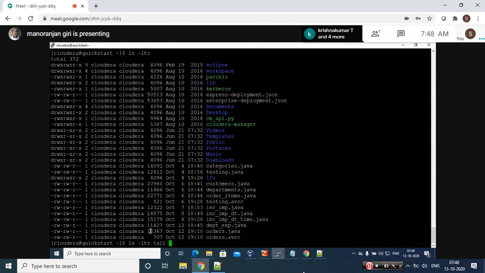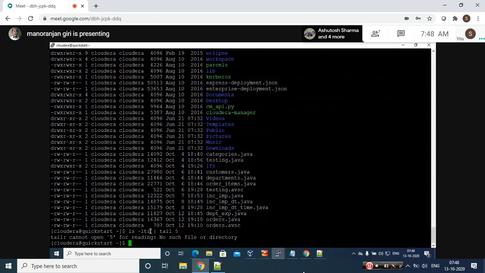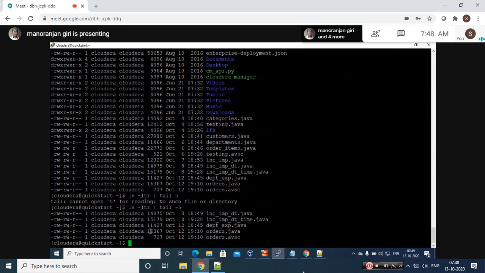We need to use the pipe symbol. You cannot write the commands directly. The numeric -n is missing, I guess. In Linux, we need to specify -n, or just try to give -5. What I am able to recall, we need to give the number with the hyphen. Now if you see the last files, the second last is orders.java, that is the Java program, and the last file is orders.avsc.